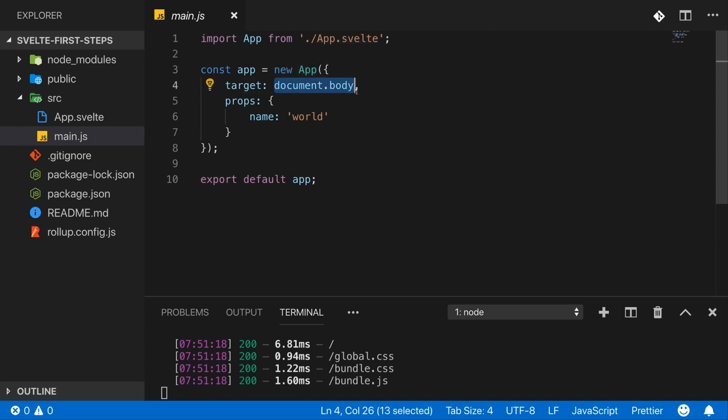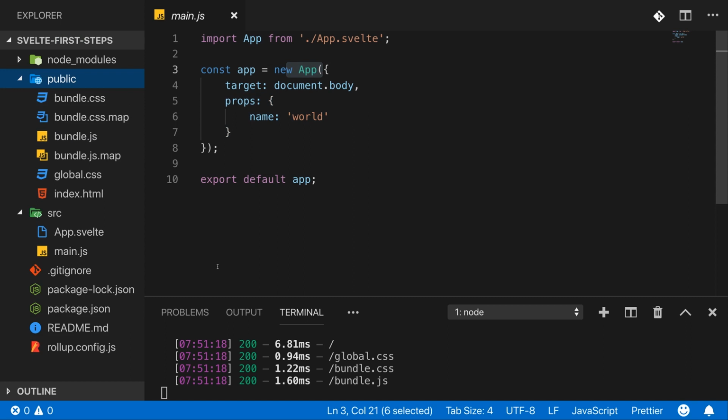We then target a place in our document, in our HTML file, and we'll have a look at that file in a second. And we set up some props. So if you know React, this tells you something. We seem to pass some data into this app component here maybe, but I'll come back to that. Before we have a look at the app Svelte file, let's actually have a look at the public folder.